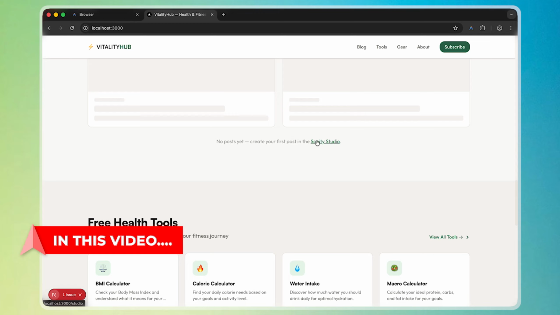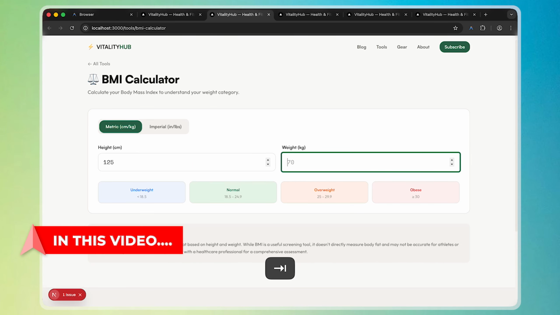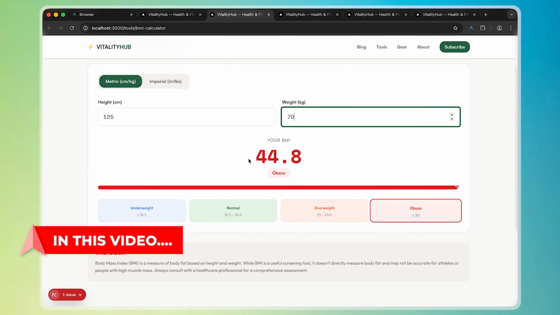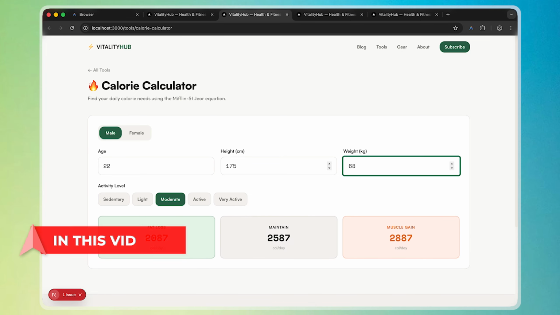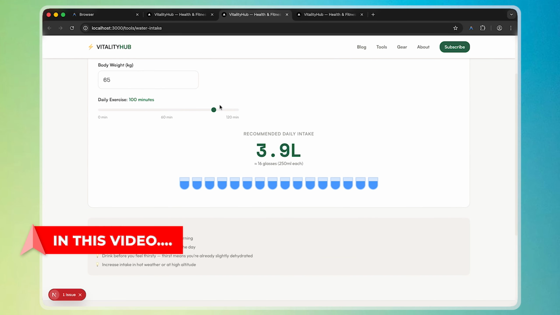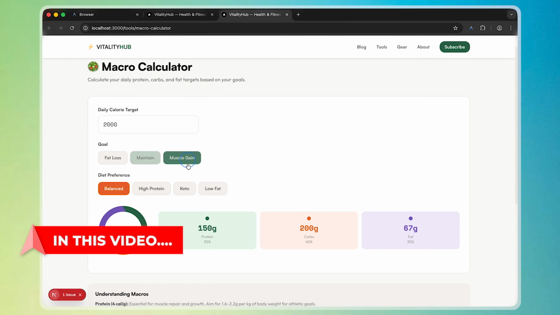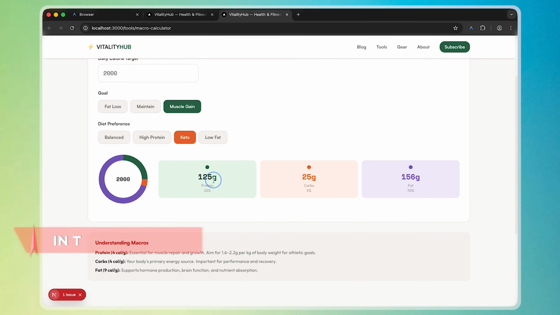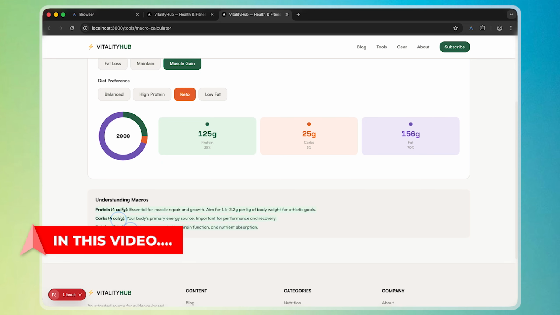Then we have built free health tools. In this BMI calculator, if we give height and weight, it will show the scale, whether it is underweight, normal, or overweight. Similarly, there is a calorie calculator. Then there is a water intake calculator. You see, it has come up with a nice animation. Then there is a macro calculator. If we set the daily calorie target and goal, it will tell us the diet preference, total protein, carbs, fat, etc.